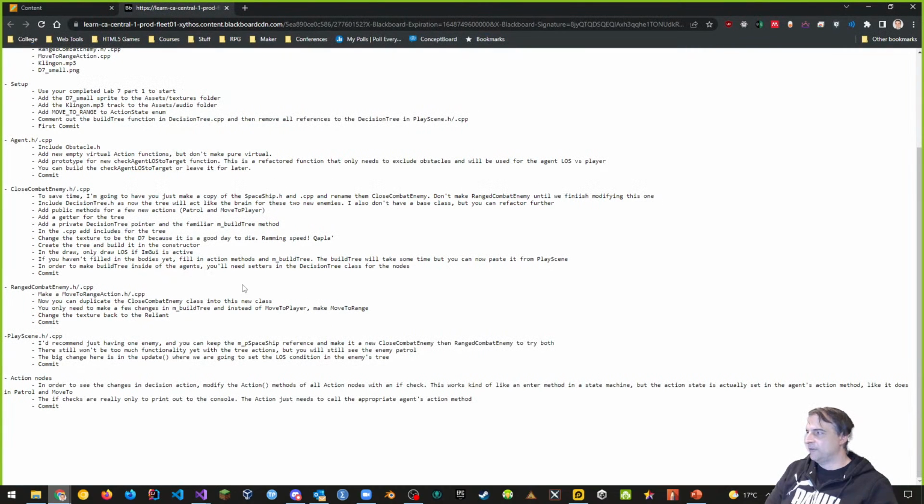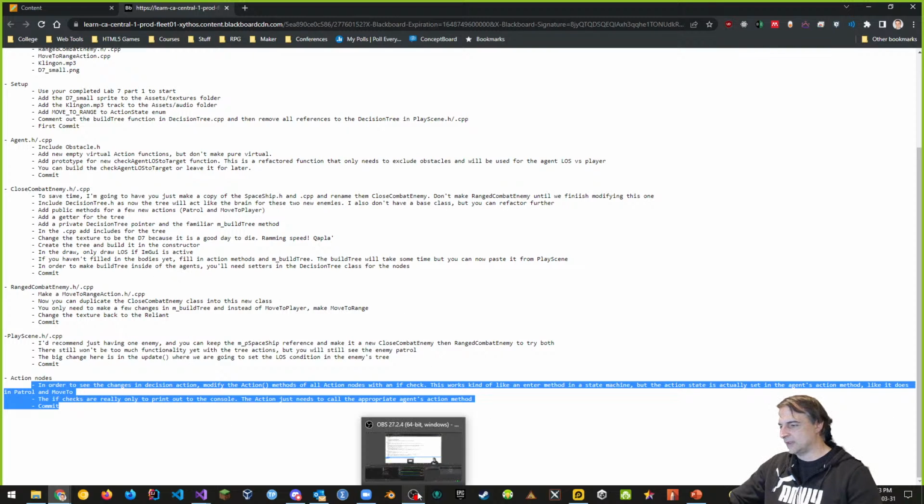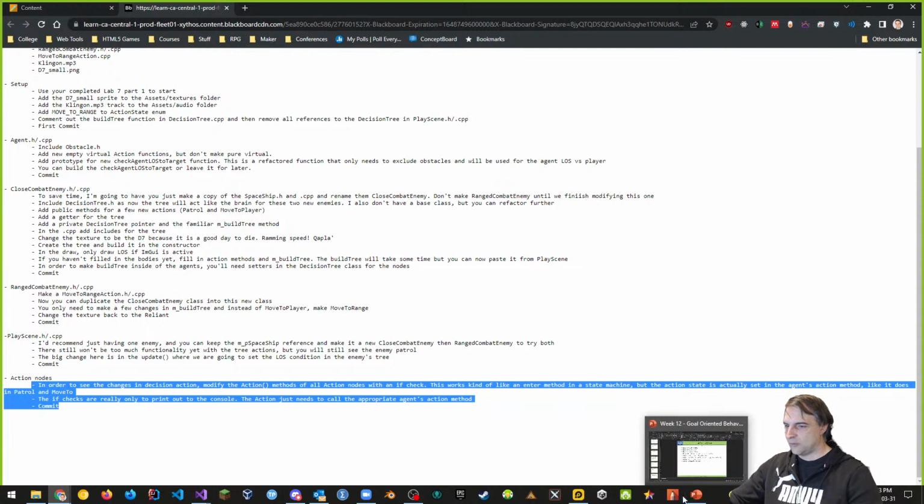So let's take a look and see if we've done everything. So it looks like modify the action message. Right. Okay, so we've done the action nodes. In order to see the changes in decision action, modify the action methods of all action nodes with an if check, which is what we did earlier. We're going to do a play scene modification. We have one less commit than he would have asked us to do. So let's go back and do that.